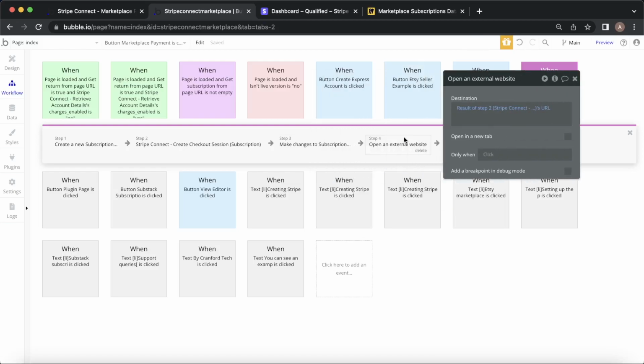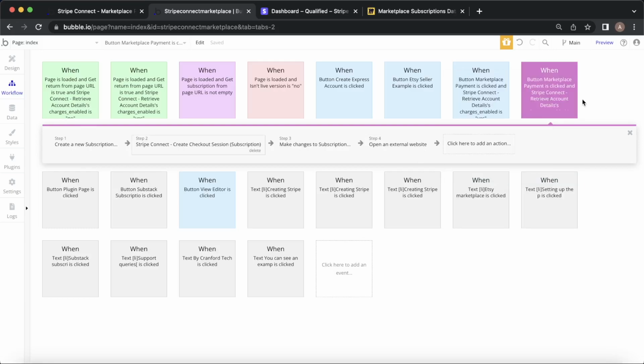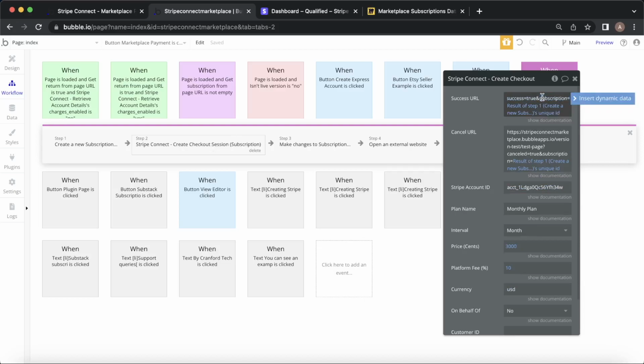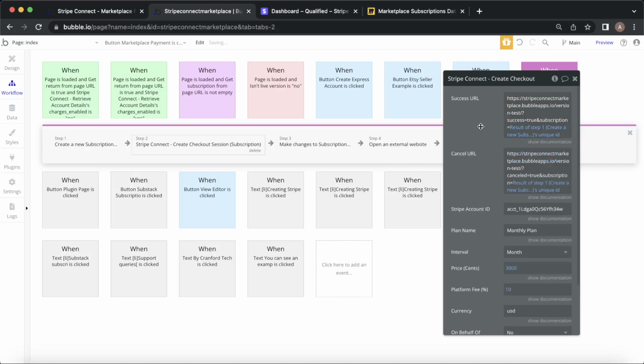Then we're going to open an external website, and the external website we're going to open is the result of step 2, its URL. So that's the URL we created here. We're going to open that there. And just before we test this out, there's a small error here. So that's just a legacy page that I left in, that test page over here. So we'll get rid of that, and the same down here. And now we're ready to test this out.